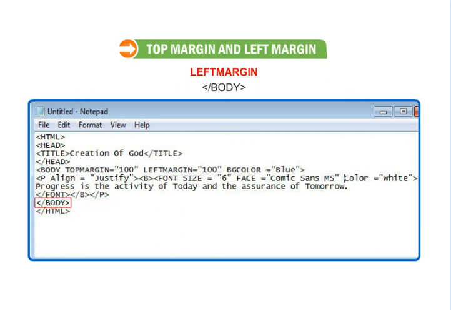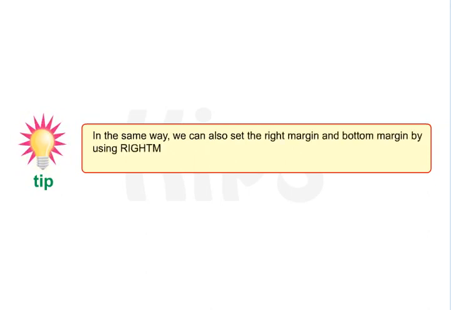Let me give you a tip now. In the same way, we can also set the right margin and bottom margin by using rightmargin and bottommargin attributes in the <body> tag.